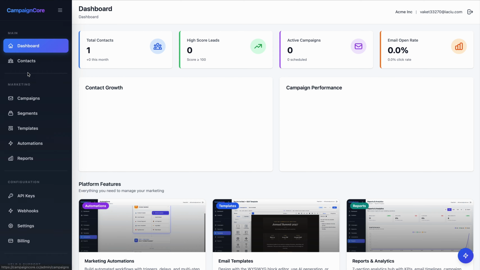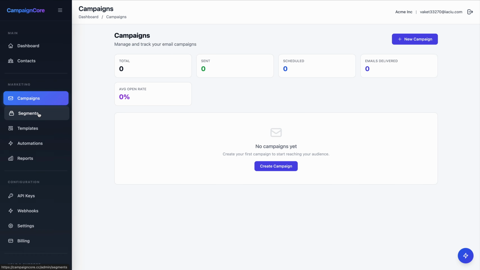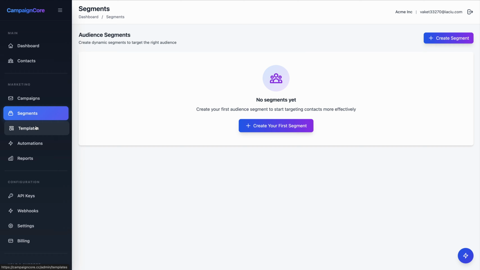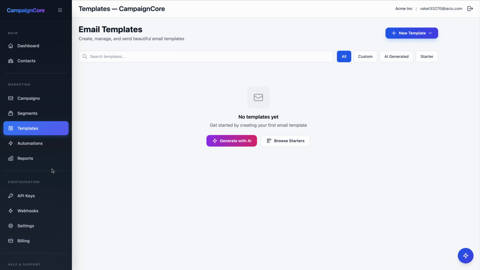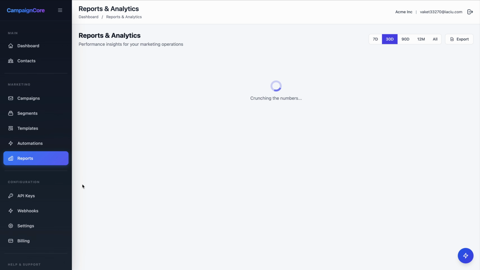On the left-hand side, I have all of the different features or capabilities. Of course, we have contacts, right? So the ability to see all my contacts, including add a new contact, delete a contact. We'll walk through that later. We have our campaigns. We have segments. We have the ability to create templates, one of the coolest features, I think. We also have the ability to build new automations.